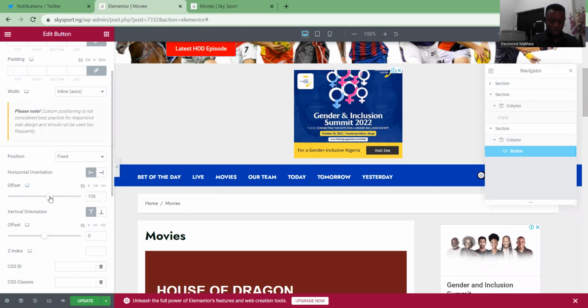Now I want it to be at the middle, but you can decide to put it straight right or straight left. You can put it straight up or straight down, depending on where you want it to be. But I will carefully adjust it using this, because I want it to be at the center. Then the offset, I will bring it here. As you can see, done.